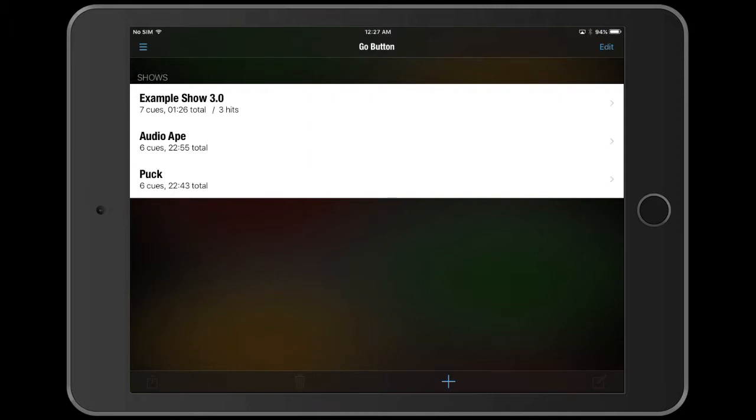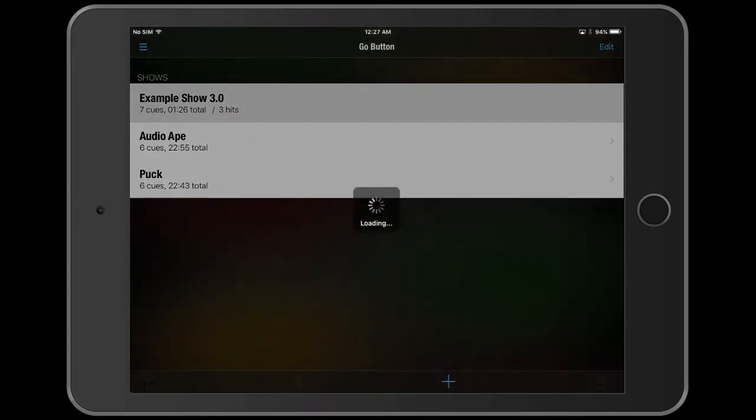Today we're going to look at Go Button and its looping feature in intros and outros. It's one of a kind and it's a very cool feature if you're not sure how long your routine is going to be, or if you want to have a lot of leeway in there for things that can go wrong or audience participation.